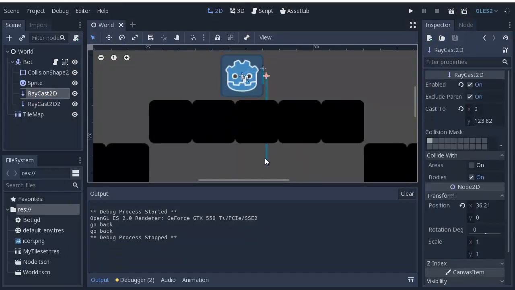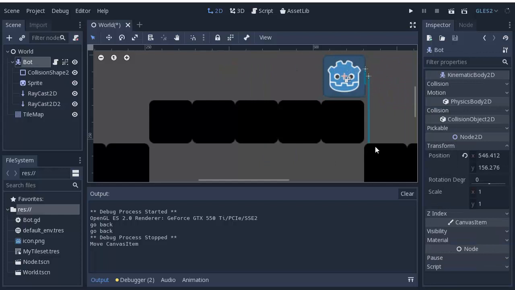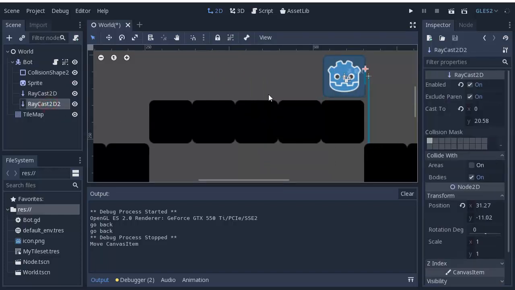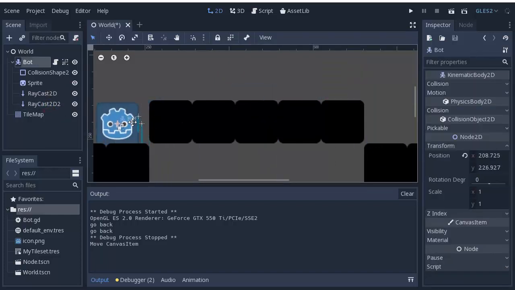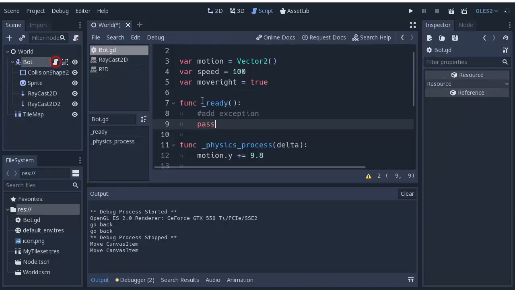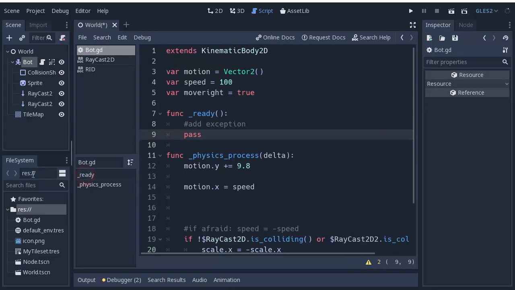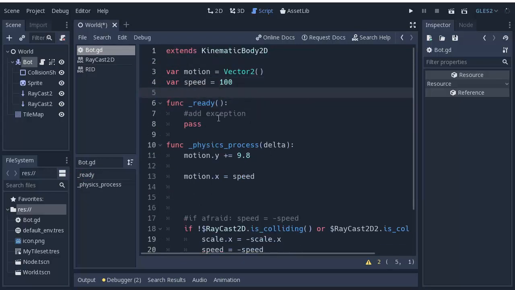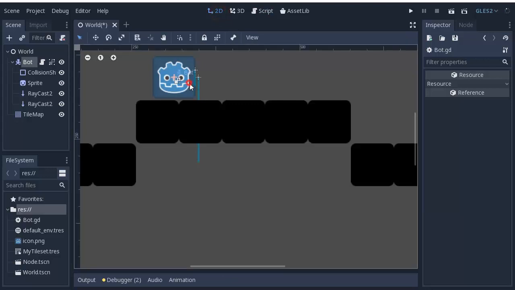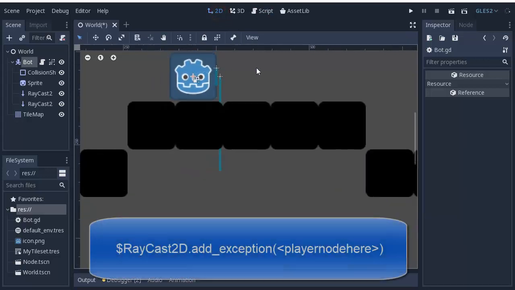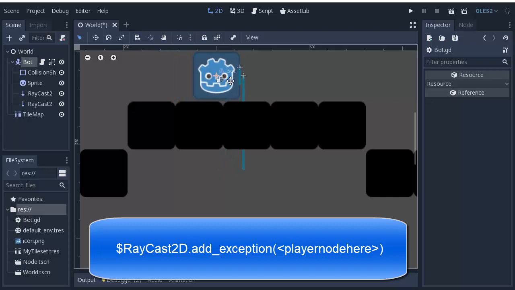The first RayCast2D is going to detect if there's floor below, and the second RayCast2D is going to detect the wall here. And then on the bot script, what we've got is a simple thing: the motion and the speed. I think move right, we don't want it. And then on the function ID, we can add an exception for the bot if the bot collides with the player, so we don't want the bot to move back.